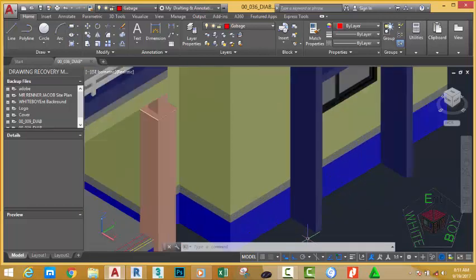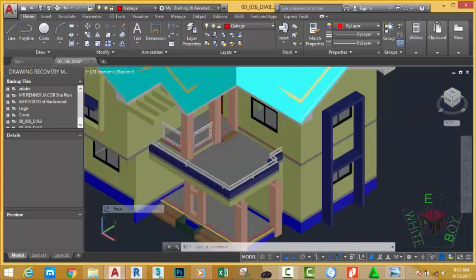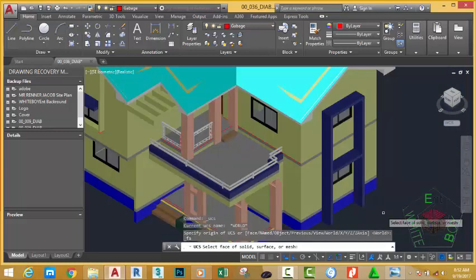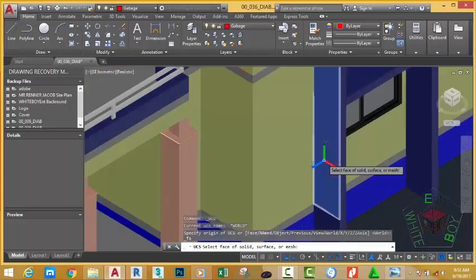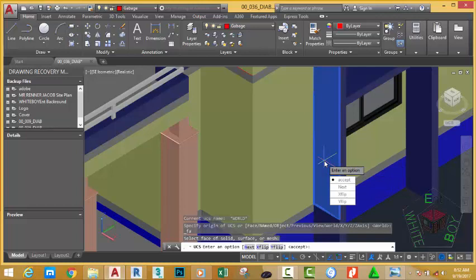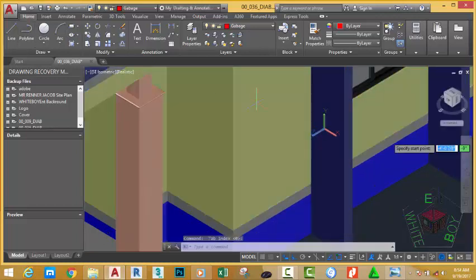Now zoom in into this area, right click the UCS and select the face option. At the select face of solid, surface or mesh prompt, zoom in into this area and hover the mouse cursor into this column and click. Press enter to accept. Go to the home tab drop panel and select the 2D polyline command.